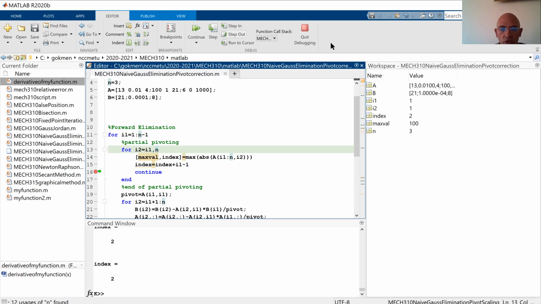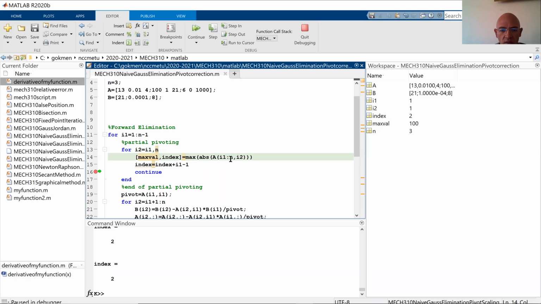There is no for loop. There shouldn't be any for loop for this. Okay, let me check it. Yes, there shouldn't be any for loop.